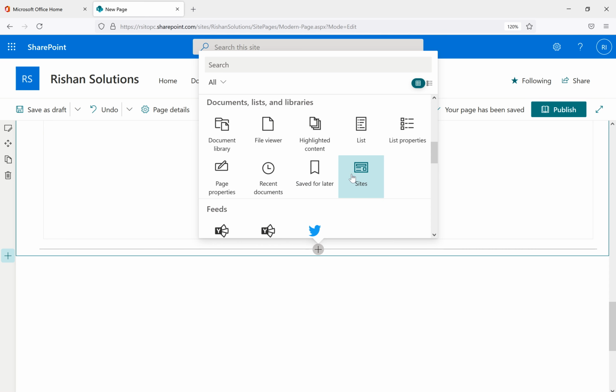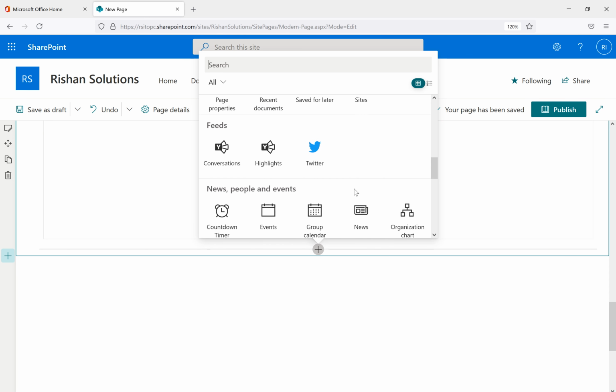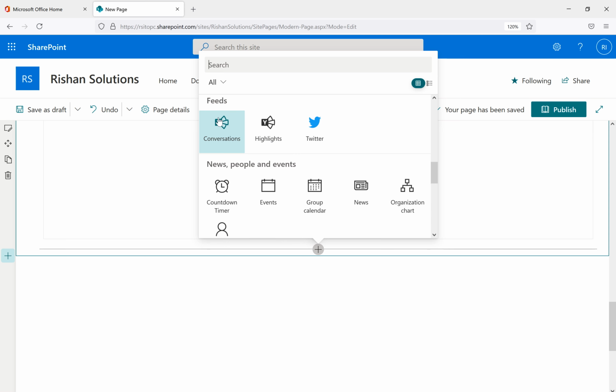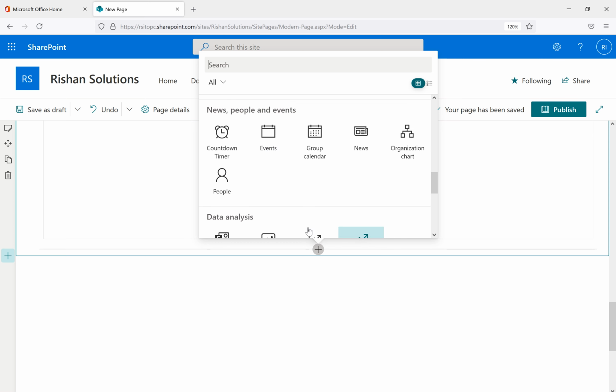And this is for save it later. If you want to show the sites, you can. And these two things are about Yammer. If you have a Yammer account and you want to put those conversations on the page, you can. And Yammer highlights also you can. And this is about events, and it will fetch from any calendar. This is about the group calendar.